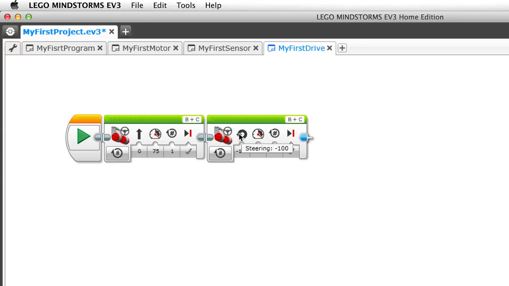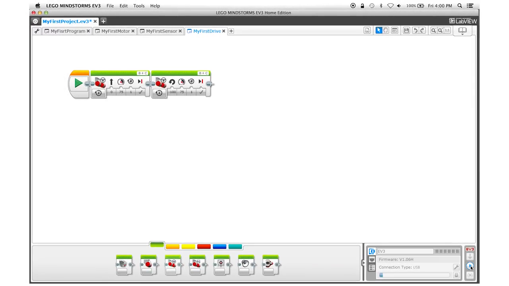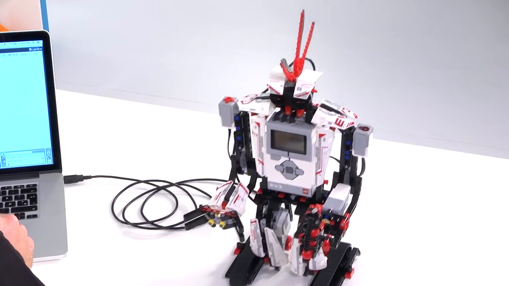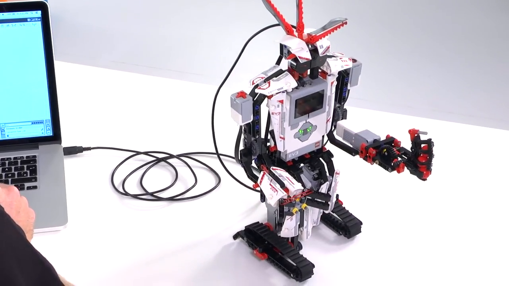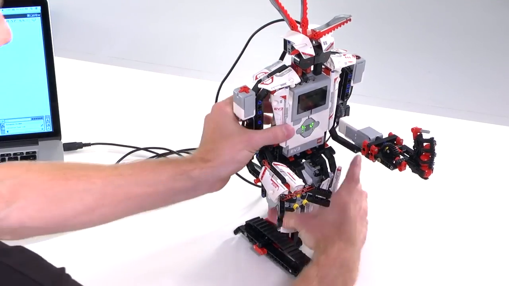And as you can see now, the arrow on top of the steering parameter now changes to an arrow that turns left. So let's try and run this program. And again, we use the Download and Run. And as you could see, the robot drove forward and then turned left. I'll reposition the robot again.